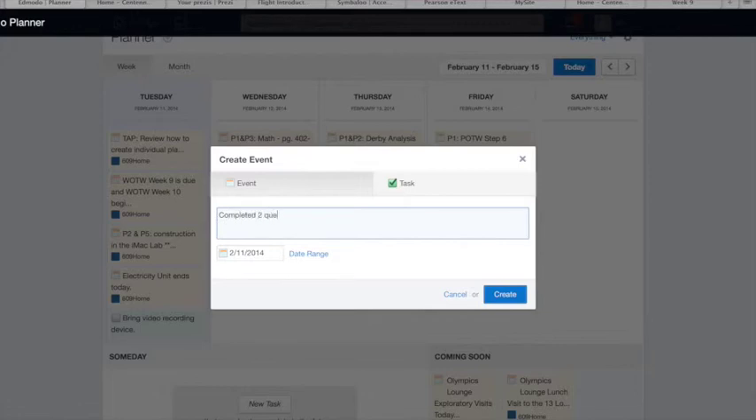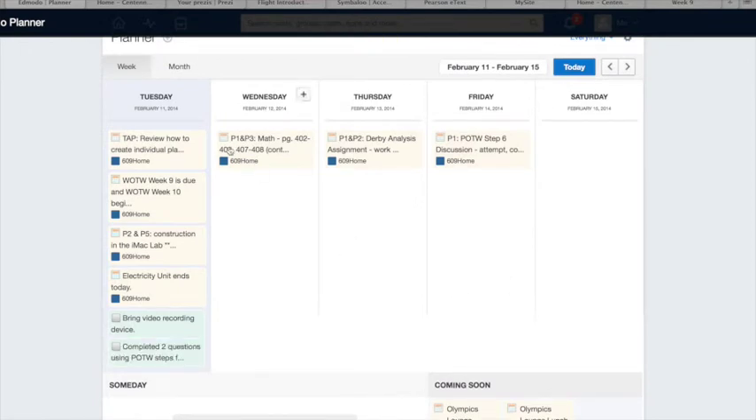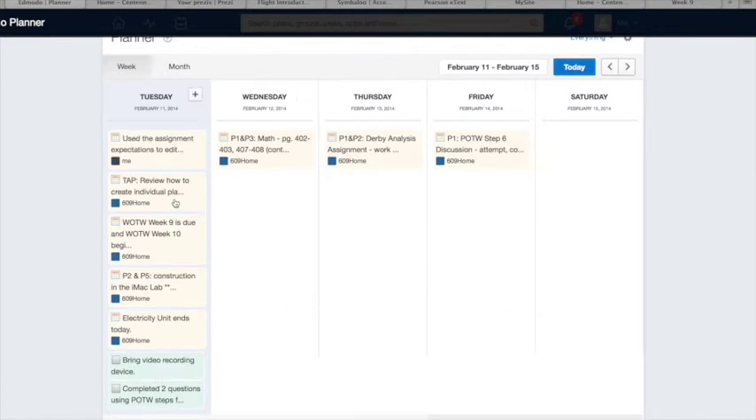Completed 2 questions using POTW steps from page, let's say 407. That's one of the assigned pages. That is a specific task that you could do Tuesday night to prepare. Another specific task could be use the assignment expectations to edit one other person's solution posted on data management 2. So again, another specific task that you could do as part of your homework.